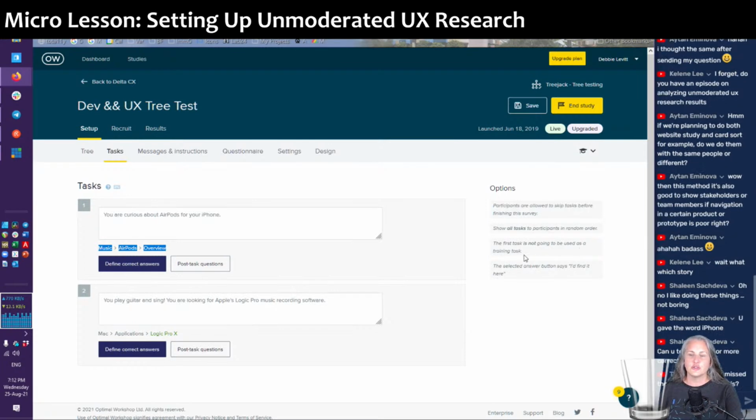The first task is not a training task, right? So you could have the first task be a training task, like here's a sample one. Okay, now let's do the real thing.